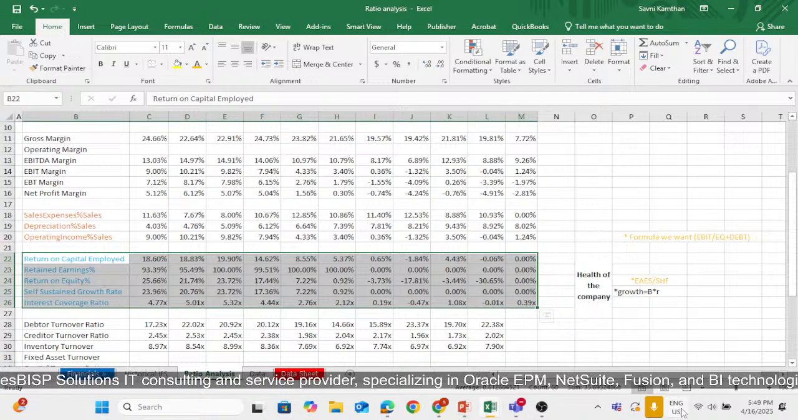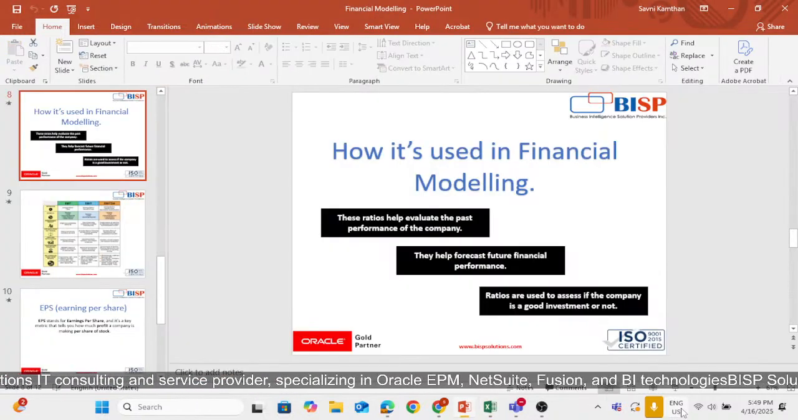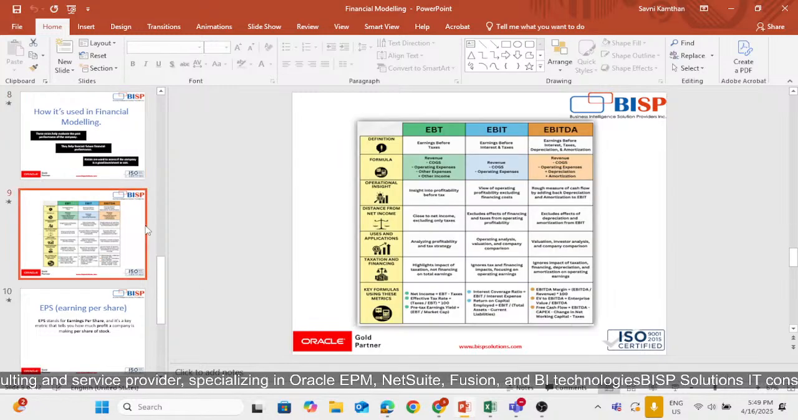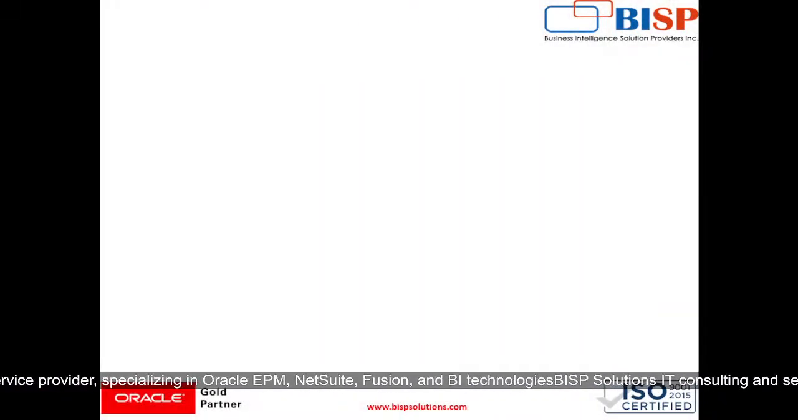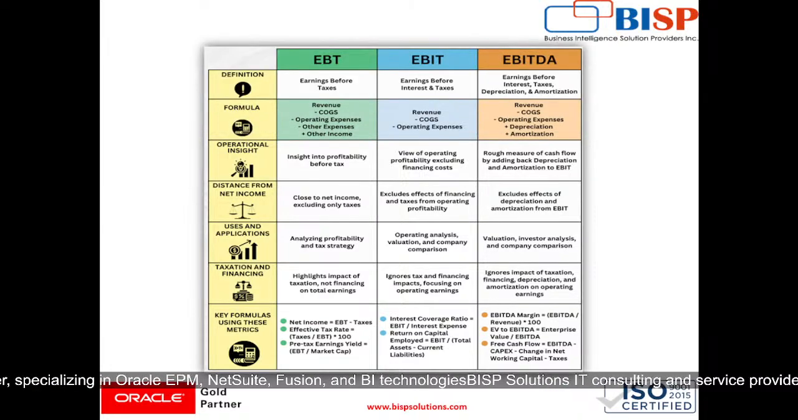In many sessions I have told you all about EBITDA. So what is that? EBT is earnings before tax, EBIT is earnings before interest and taxes, and EBITDA is earnings before interest, taxes, depreciation and amortization. So the formulas are different for all three: EBT, EBIT, EBITDA. Operational insight: EBT gives insight into profitability before tax. EBIT is a view of operating profitability excluding financing cost. EBITDA is a rough measure of cash flow by adding back depreciation and amortization to EBIT.